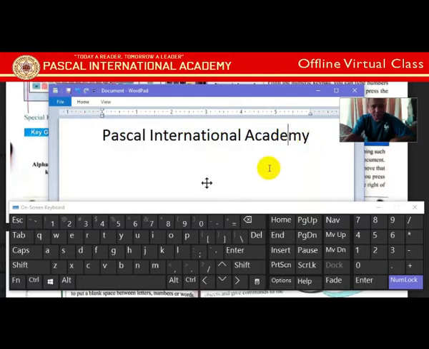So this is about the keyboard. Let's see, this is the alphanumeric keys.